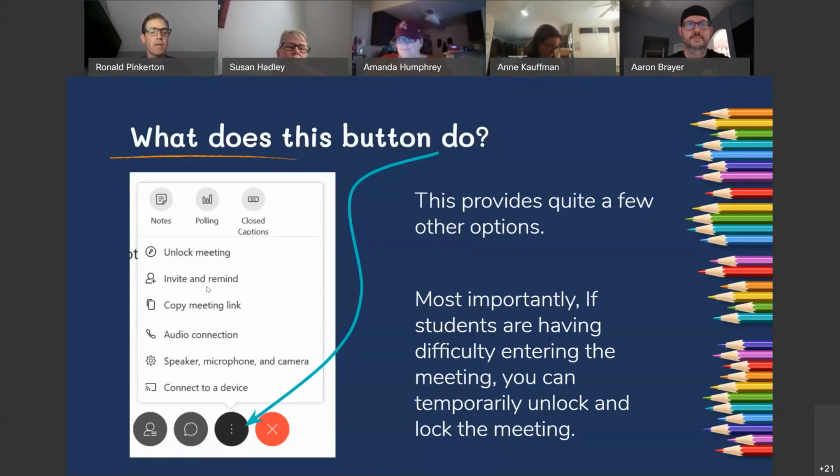You can also invite and remind people directly from within the meeting. I don't need to read through all of those for you. I don't know what connecting it to a device does. I'd have to play with that a little bit more. Anybody give me some help on that one? Or not? Okay. Okay, I'm starting to get something here.